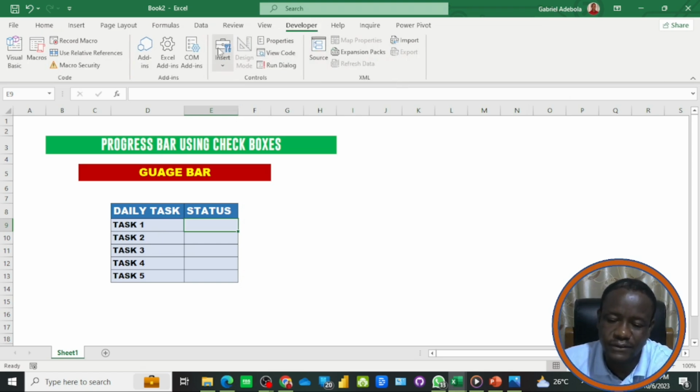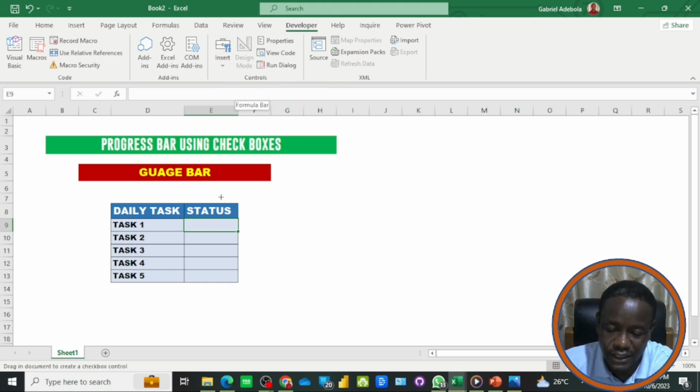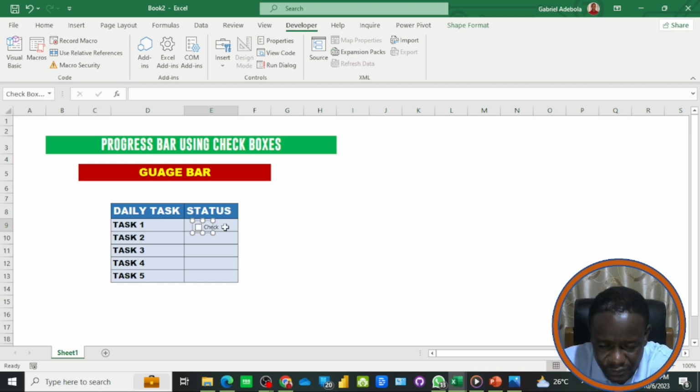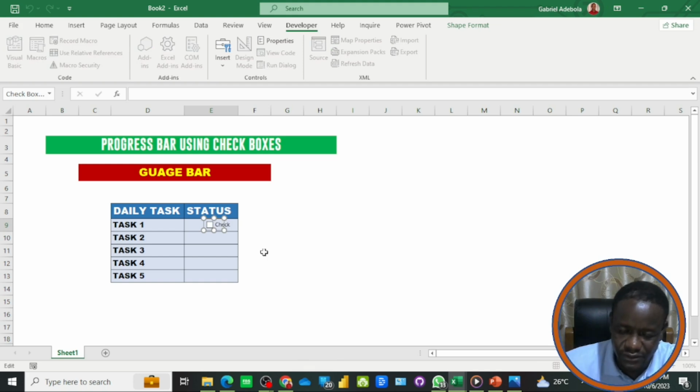So now that you have it, just click on insert, then you pick the checkbox at that point, then you draw it out. Now that you've drawn it out, you can reposition it. Let me centralize it, let me put it at the center here. All right, so you can now right click and then say edit text, so that you can get rid of all the text therein. We just delete all this.